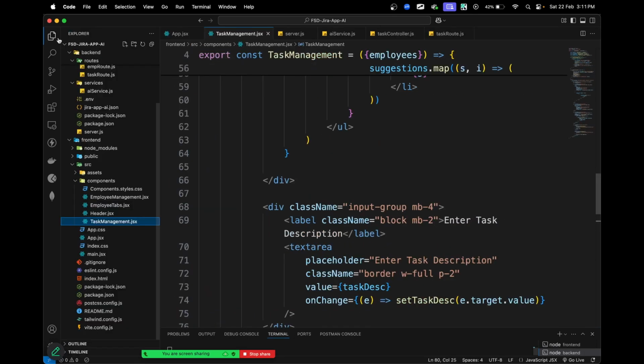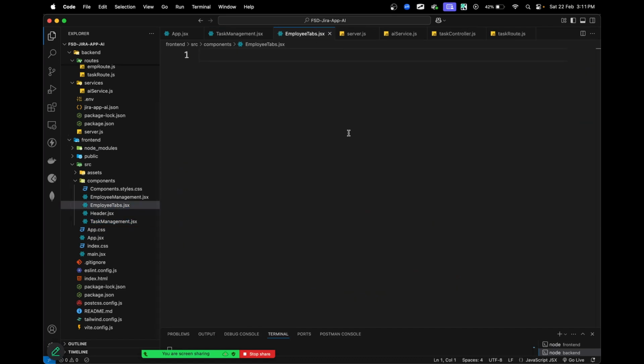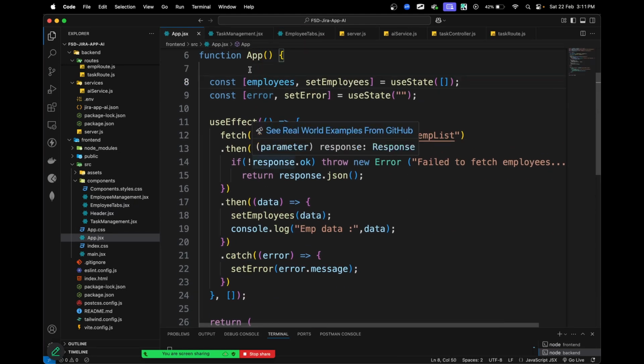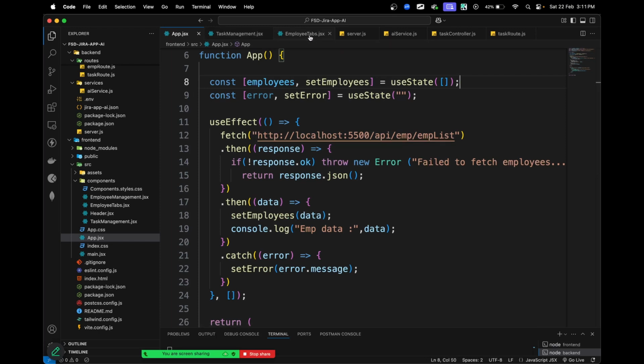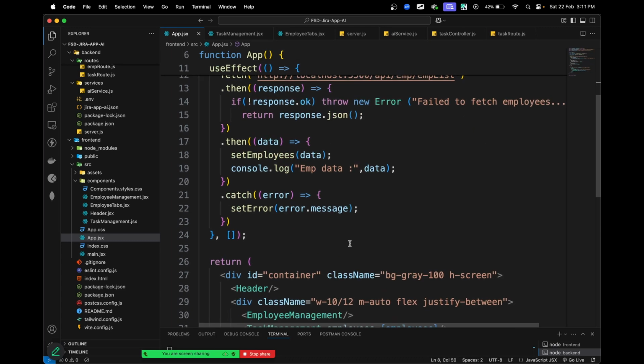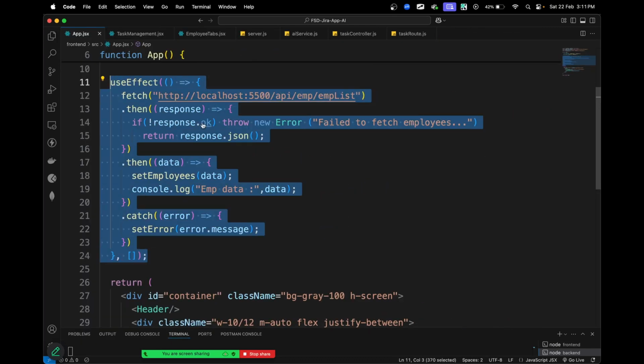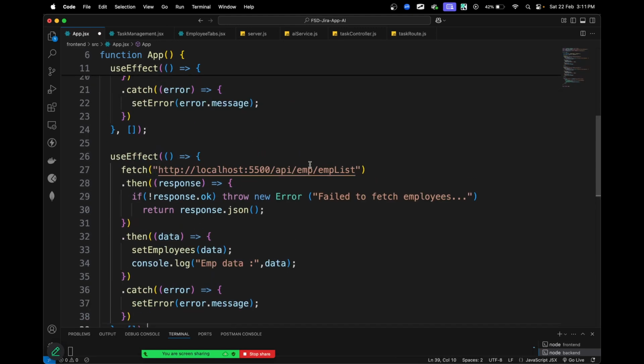So the remaining file is the employee tabs. And inside the employee tab, you just need to print everything. Okay. From app.js, what you can do, because you are already having the employees data, so you can print all the employees list here. And also you can get one more thing, that is the task. So just copy this, paste, and now instead of employee list, I'll call task slash task list.